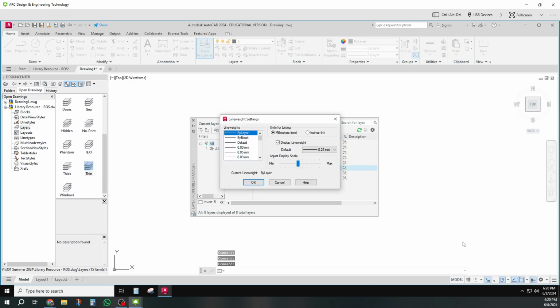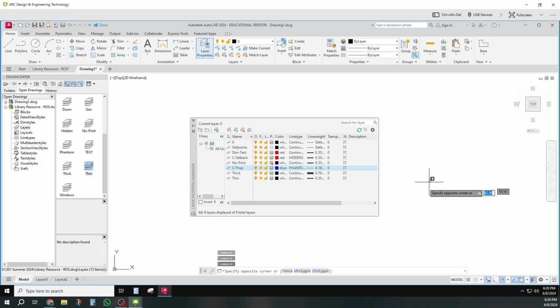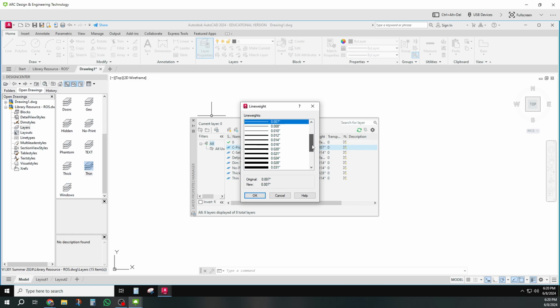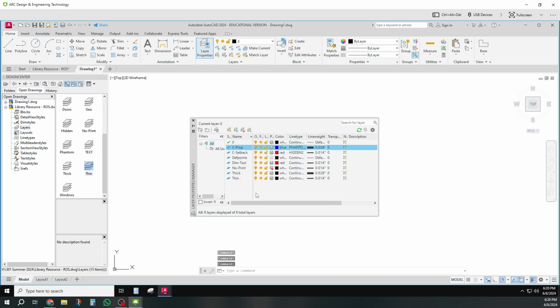So I'd better check and make sure. I need to talk about my line weights in inches. So let's open that back up. Now they're in inches. And my C prop should change to 0.028. And my C setback 0.014. Thick, thin, everything else is looking correct. Okay, so that's how we should get it. C prop, C setback are your new ones.